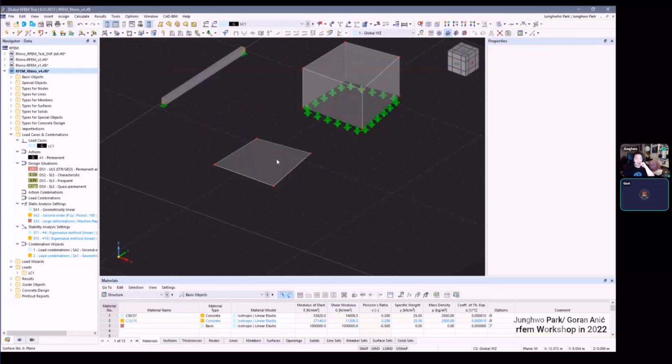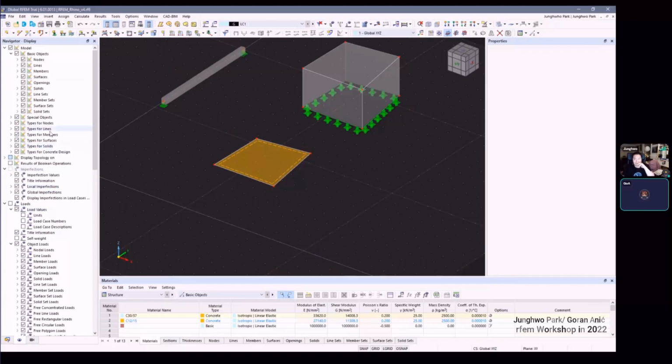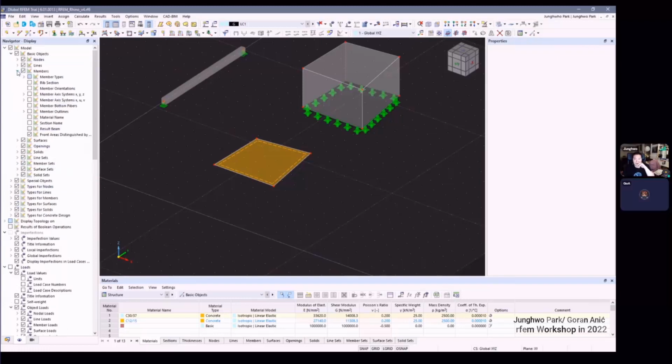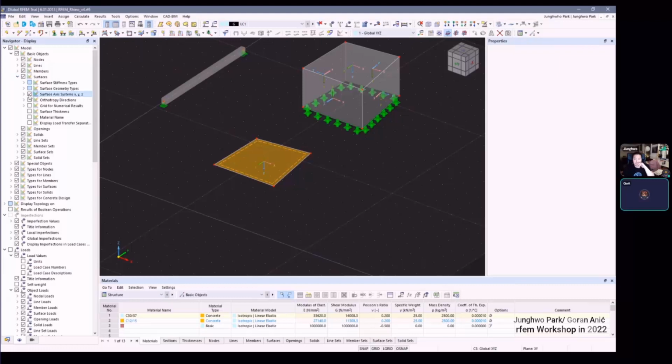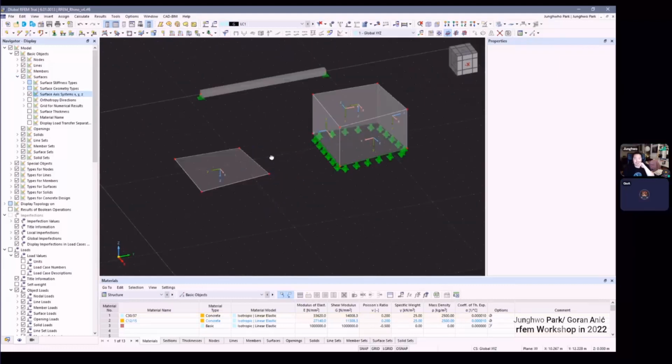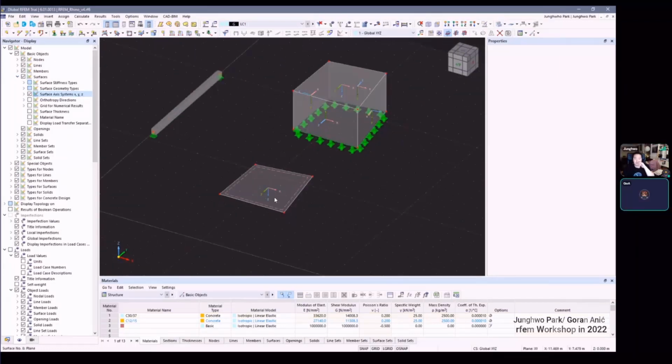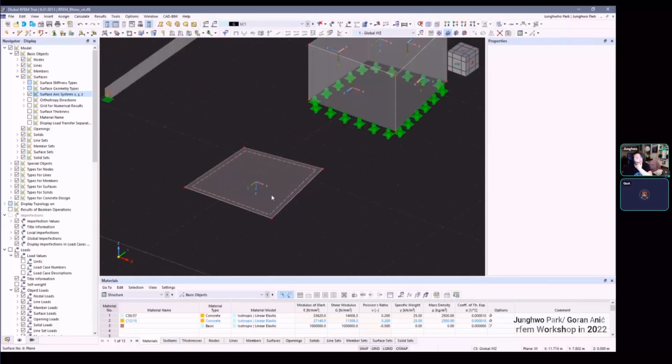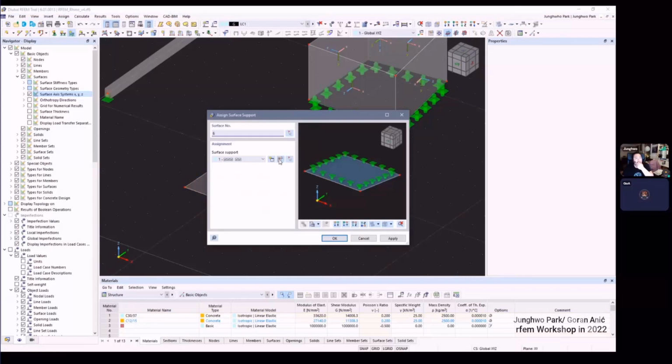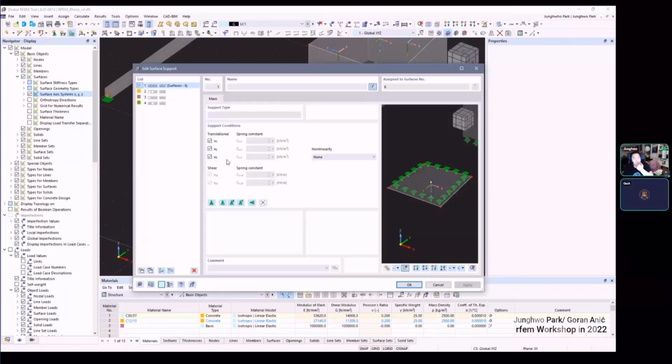Just a second, I will show. I will click here. Let's turn on visibility of those surface systems. So, okay, I see it's global Z on the slab is down. Let's take the support system. Okay, just a second.